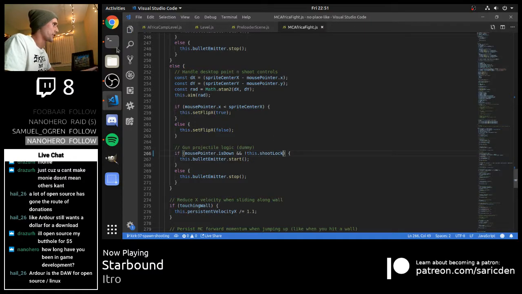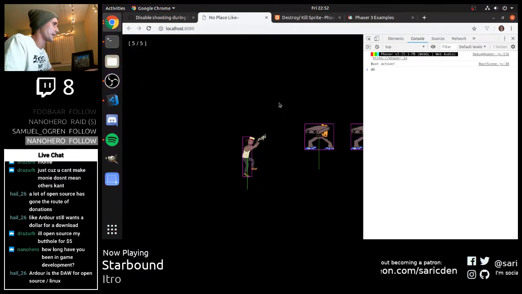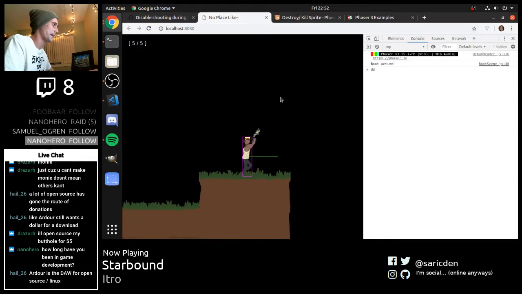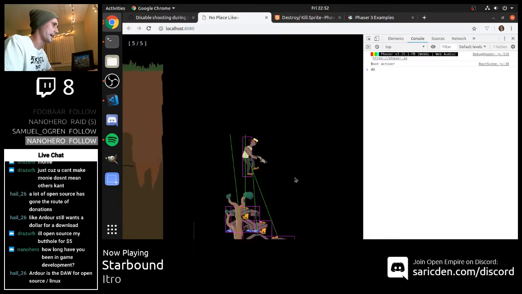So now, if everything works correctly, we should have disabled shooting altogether, which we have. I'm clicking and there is no shooting. Everything else still works the same, and we can aim and all that, but we can't shoot.